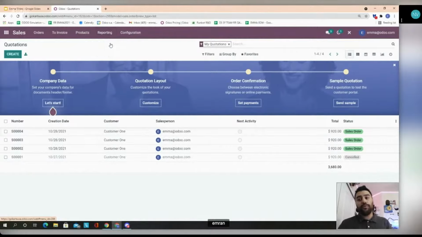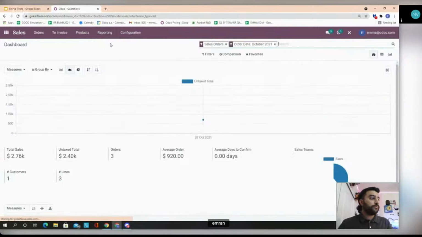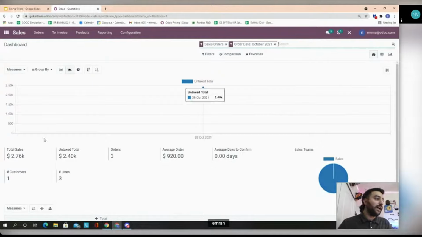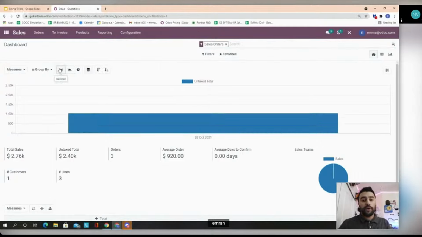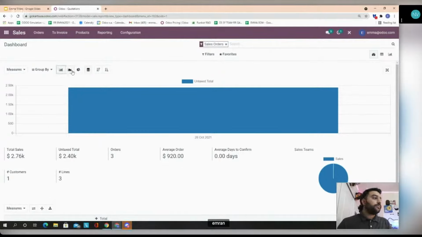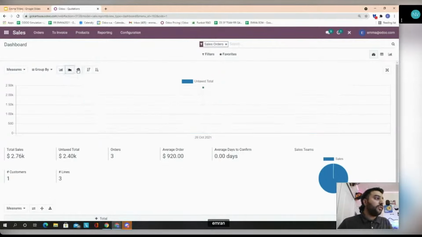This is an overall view. So this is what you're going to see as your overall view. We can see we have only 3 sales for our little company right now. But if we get rid of this date, we can see any different fields that we want to measure by. So we can go by bar chart, line chart, and we can go by pie chart.